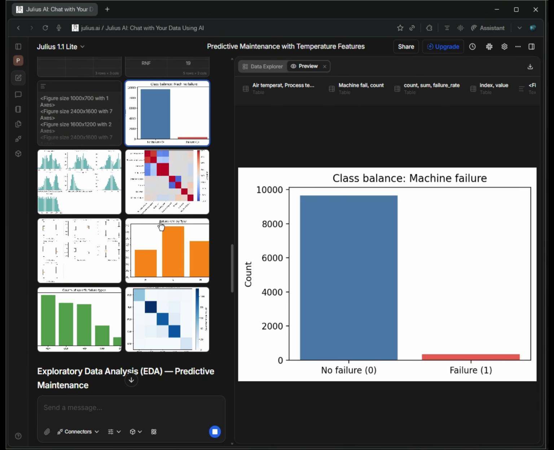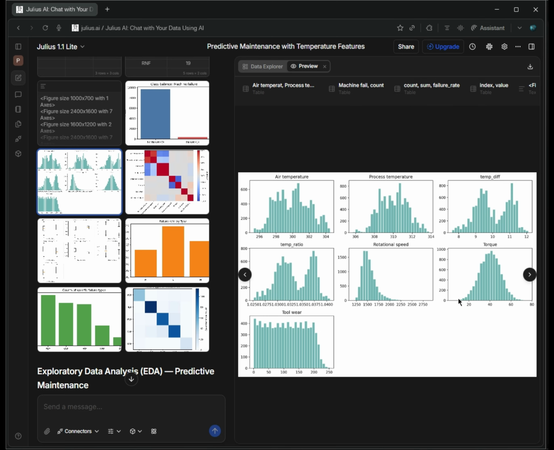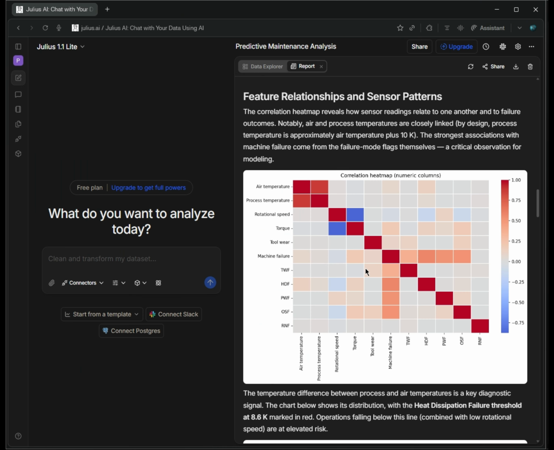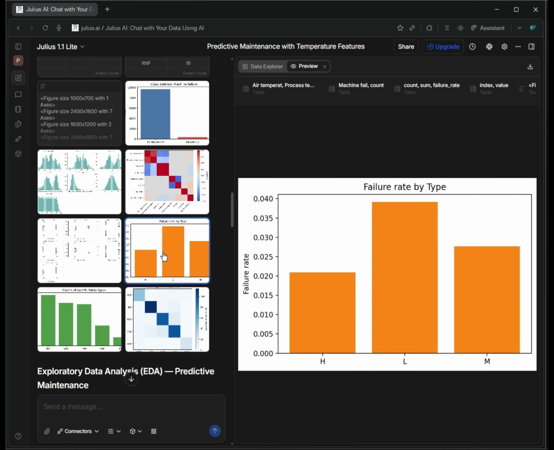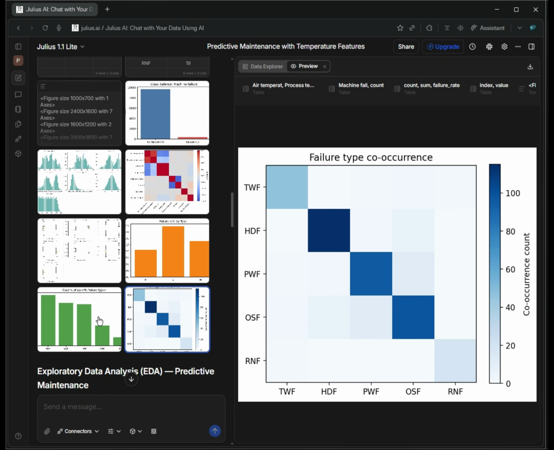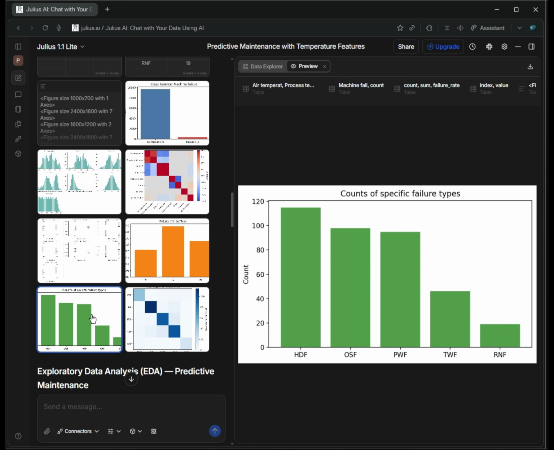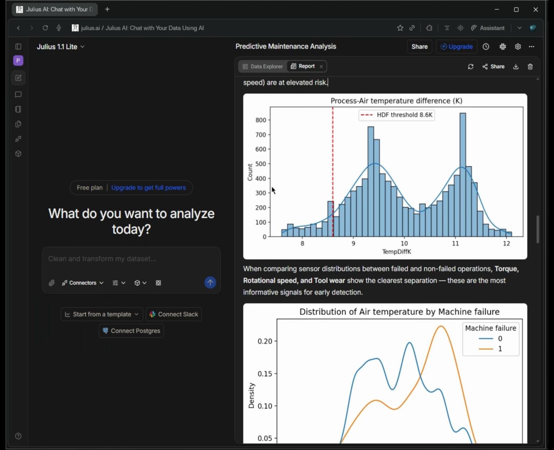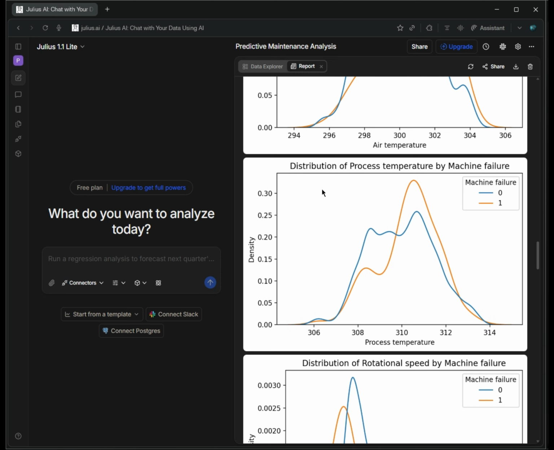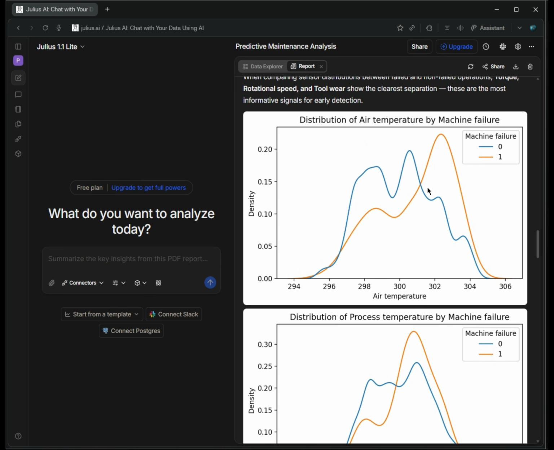As you can see, there are histograms to understand distributions, bar charts to compare categories, line charts to observe trends, correlation heat maps to see relationships between variables. So instead of guessing what matters, we can actually see what matters. Now let's focus on one of the most important visuals, these line charts comparing working versus failed machines. What you're seeing here are two lines, one for machines that are working normally, one for machines that have failed. And that is very powerful because now we are not just looking at values, we are comparing the behavior between a failed machine and a good working machine.